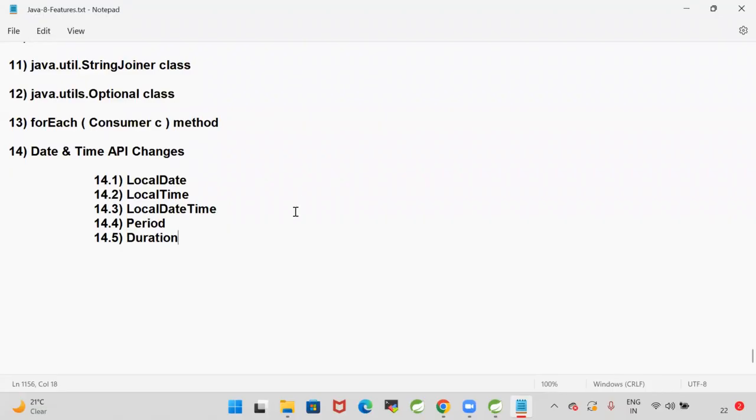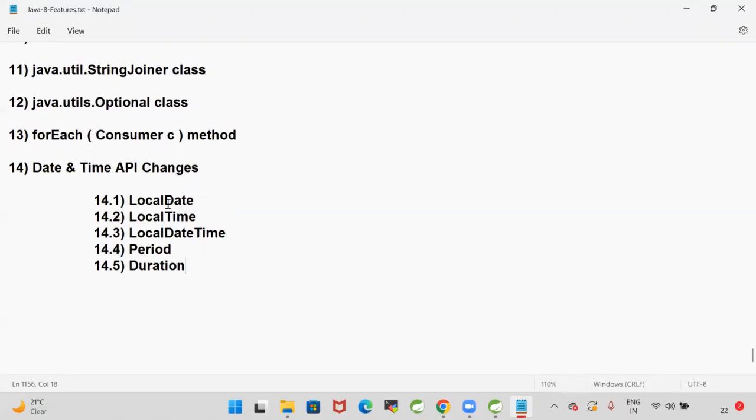Yes. What is the purpose of local date? Local date is used to deal with the date. Local date dot now will represent the current date. There are several methods to add the days, to add the years, to add the months. Ready-made methods are available. Local time will represent the current time. Local date time class will represent date and time as well. Period will provide methods to find the difference between two dates. Duration is used to represent the difference between two given timestamps. Like this, we can deal with that.